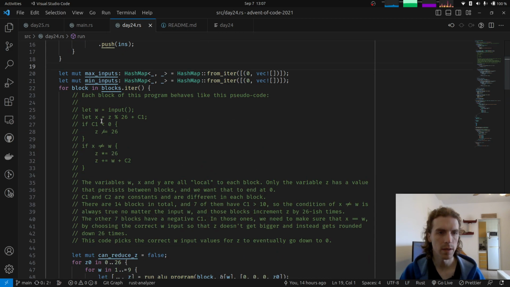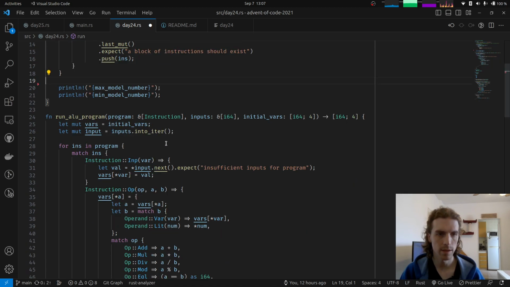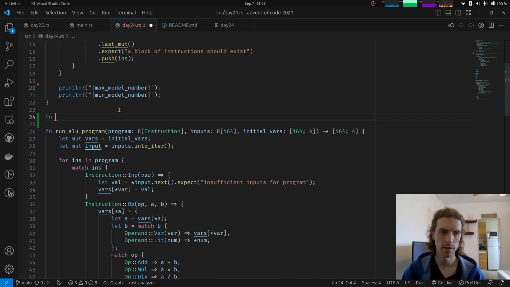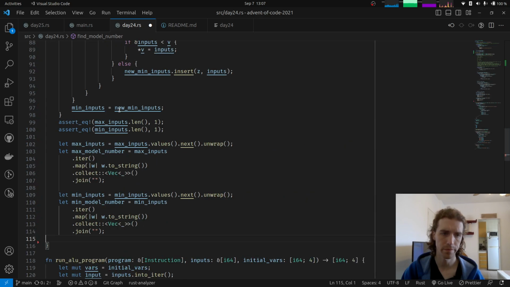I think it's gonna be from this up to here probably. Let's just yank it and call this thing, because this thing is basically, as I said, finding a model number. So let's just call it find model number. And it's gonna return, I guess a string could be, because that's what we end up calculating, just a string.